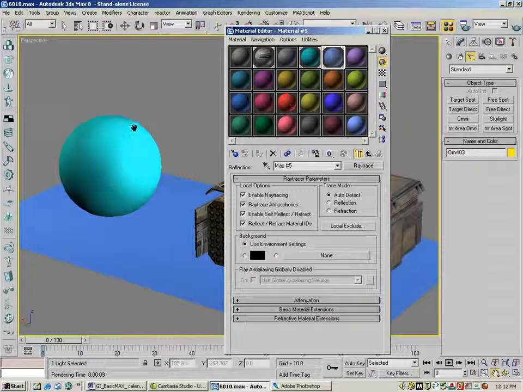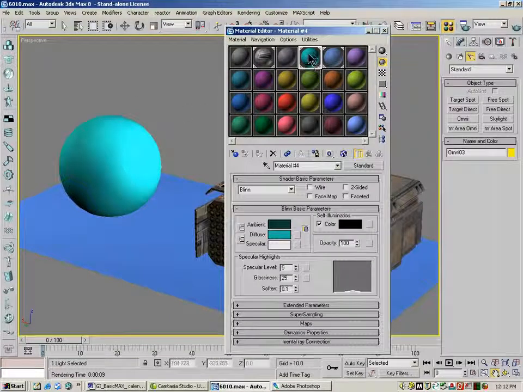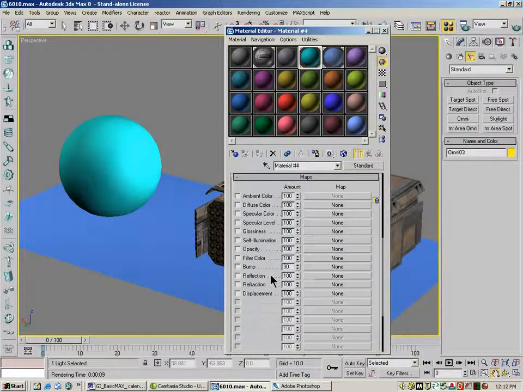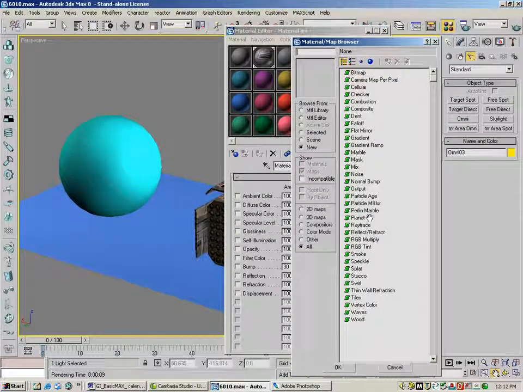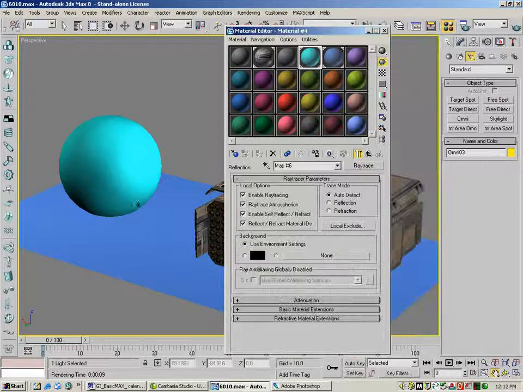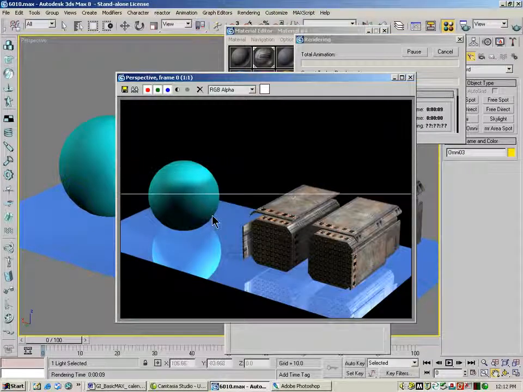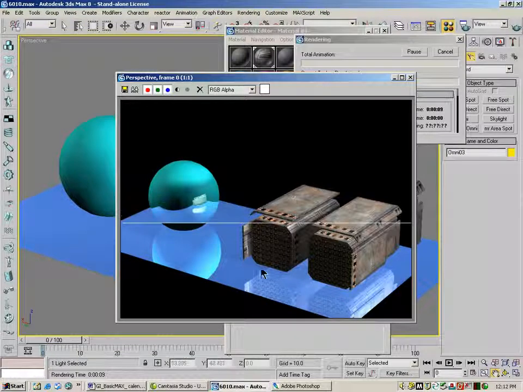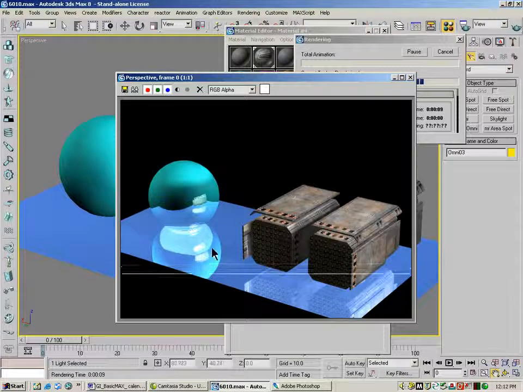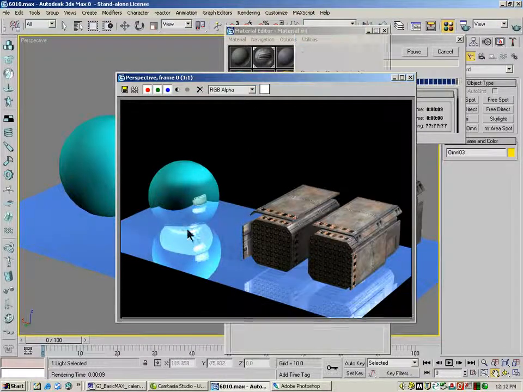So if I want to select my sphere here and do the same thing, ray trace. Now the sphere itself will be reflective and will reflect what's around it. You can see now we're getting a different reflection here because it's got to reflect the reflection.